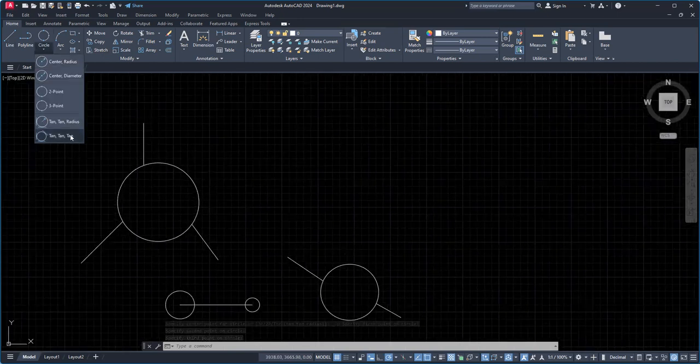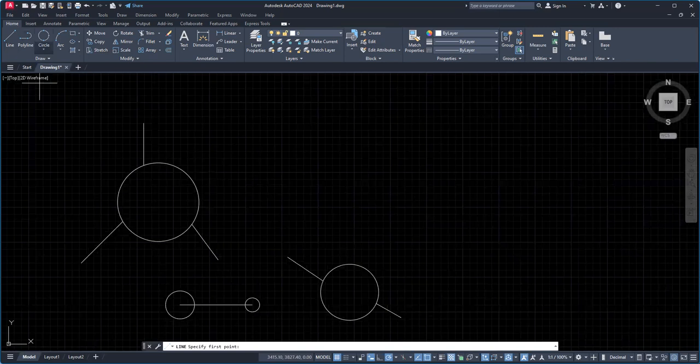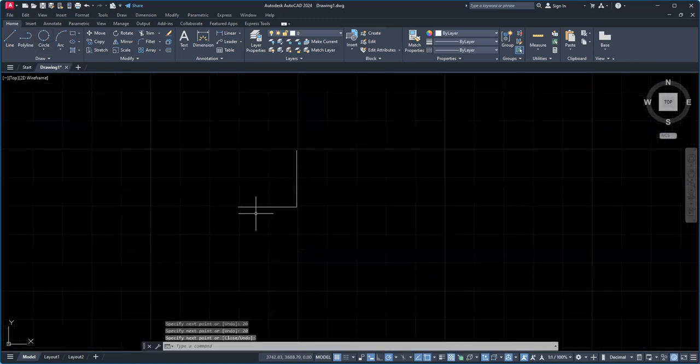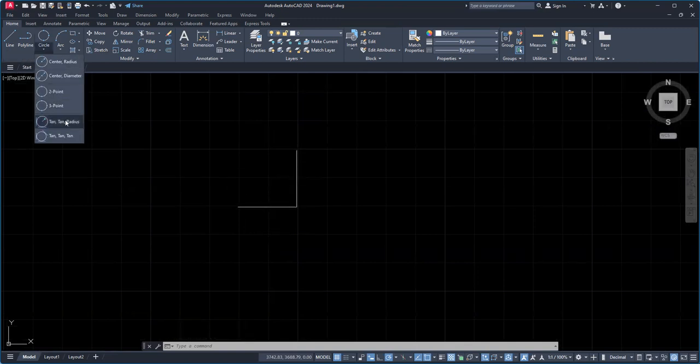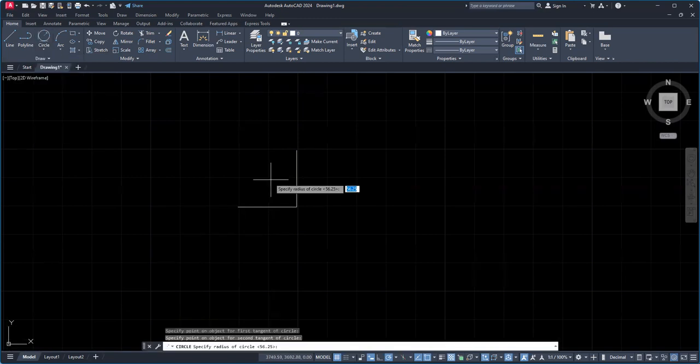Now I draw tan tan radius. I draw a 20 by 20 line, so these are the 2 lines I have. I want to draw one more circle which should touch these 2 lines. So what I do now is tan tan radius: tangent to this line and tangent to this line, and then you have to mention the radius.